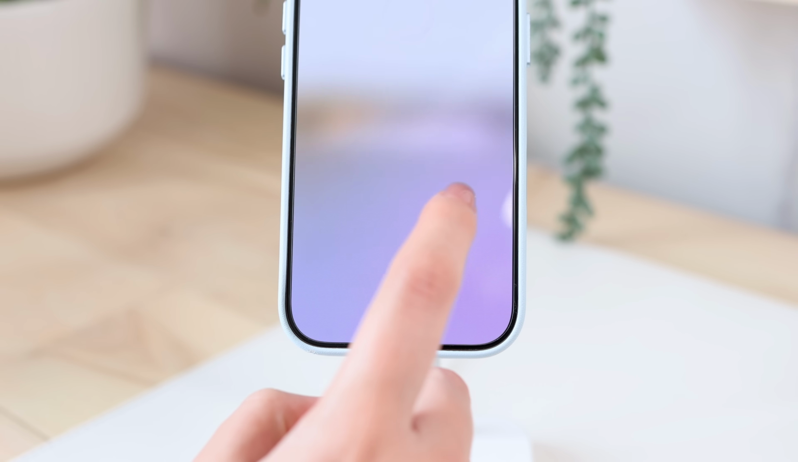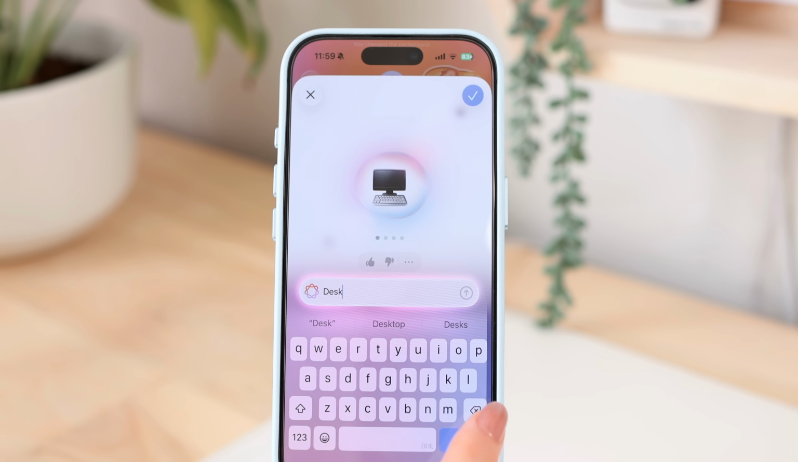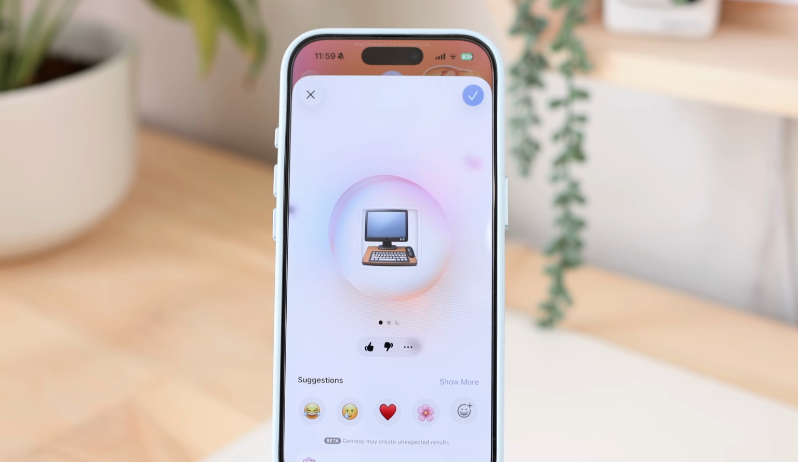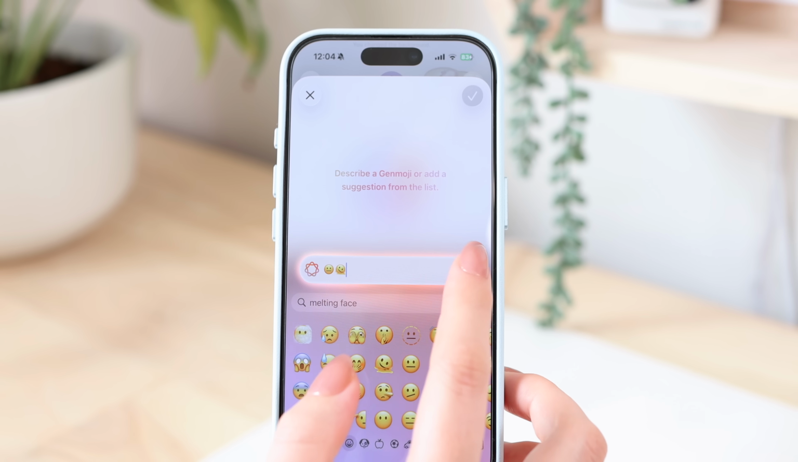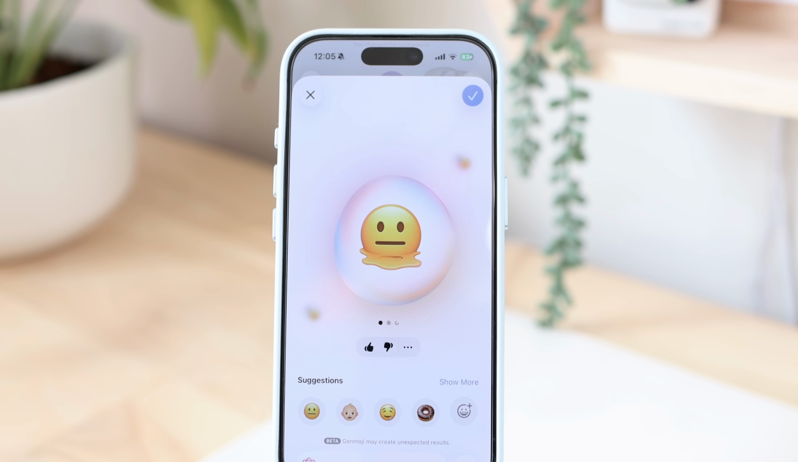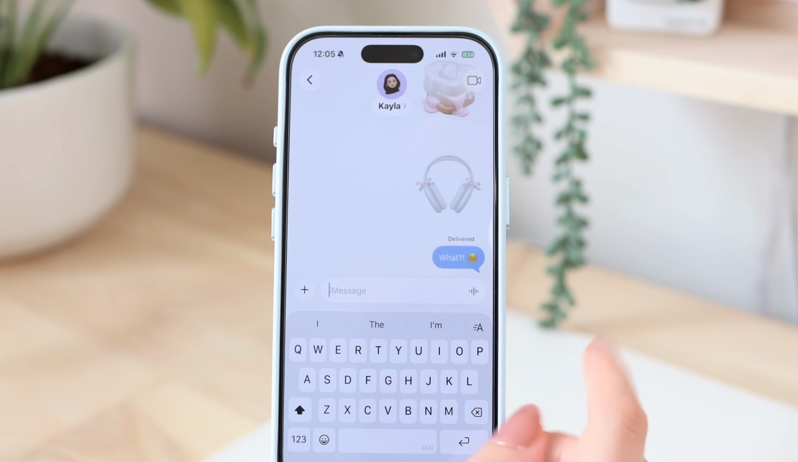Just add in the emojis you want, and you can even add a little prompt to it, and then it will combine your emojis. Some of these look better than others, but it's really cool, and then you can send them over as actual emojis in your messages.